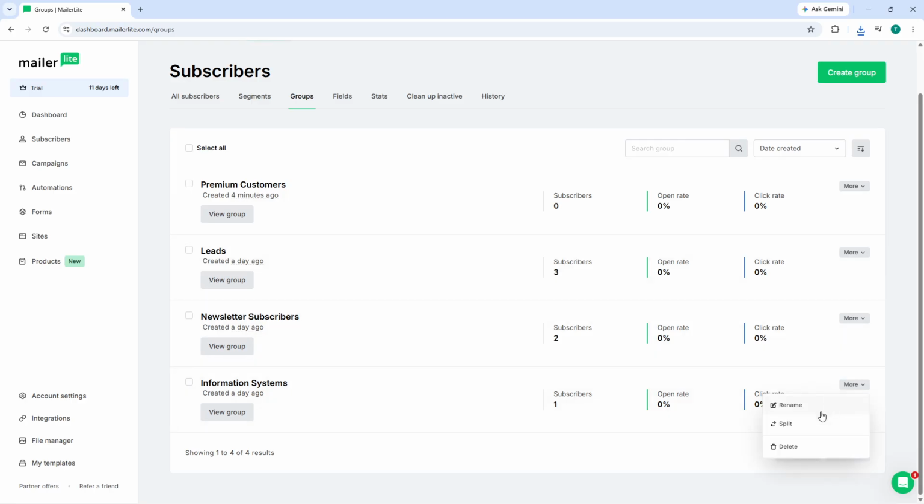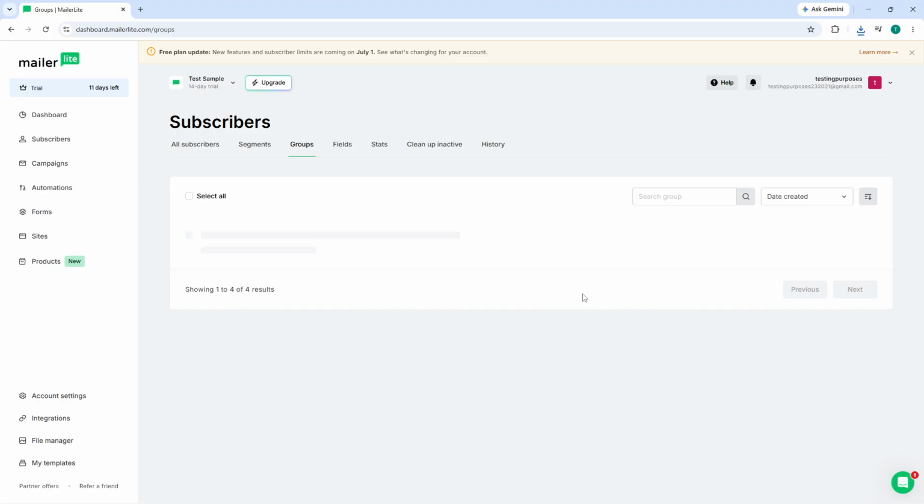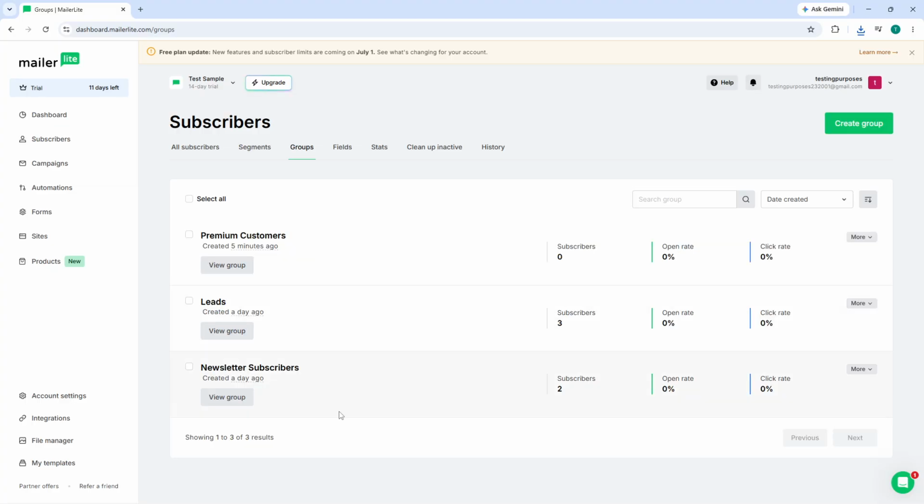Read it carefully. It will remind you that deleting the group removes the group structure but typically leaves the subscribers untouched in your account. If that sounds right to you, go ahead and click Delete Group or Confirm to proceed. MailerLite will process the deletion, which usually takes just a moment.